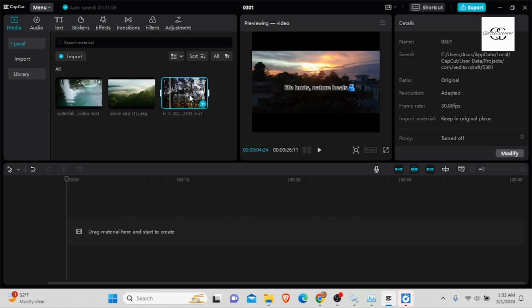For that, firstly import the video from which you want to remove the text and drag it below to edit it. As you can see, there's a text on my video which I want to remove. Now how can we do it?